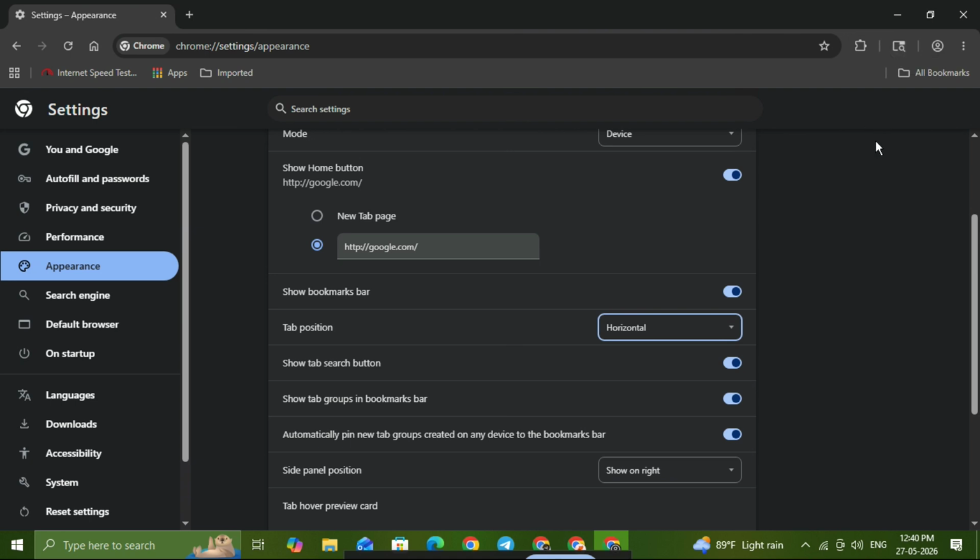Once you make that selection, Chrome should update right away. If it doesn't seem to change instantly, just refresh your browser or reopen Chrome, and the new layout should be applied. And that's it. You've now moved Chrome tab search to the right. It's a small change, but it can make your browsing experience feel a lot more personalized and easier to navigate.